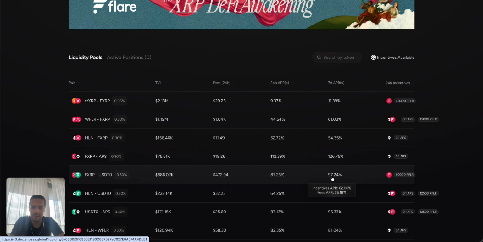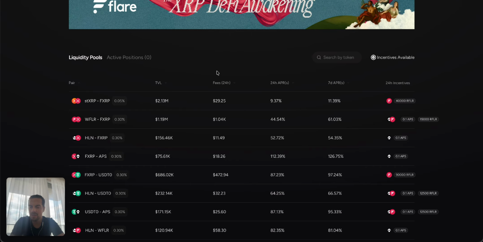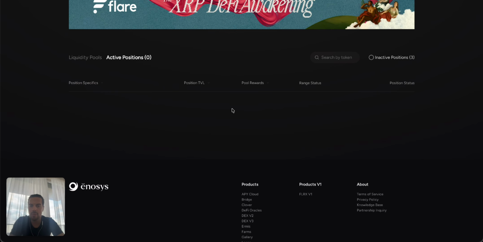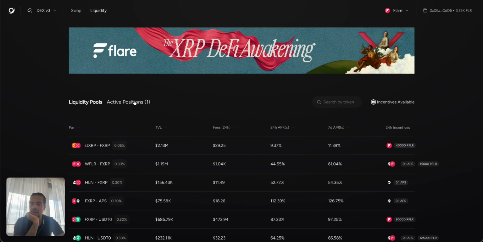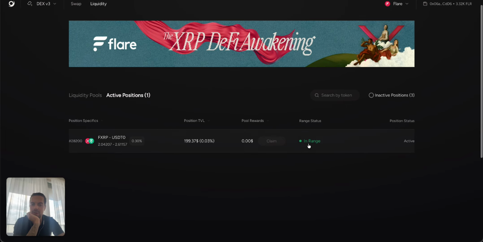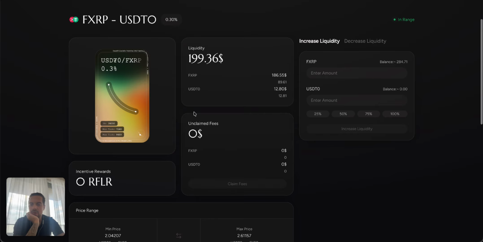So the API will be approximately 97%, more or less, but most of it comes as a reward. In fees, you are making about 35% per year, more or less, based on your range, of course. My range is a bit smaller, so I could earn a tiny bit more. As you can see, it's now in range, the position is active, and you are able to use it.